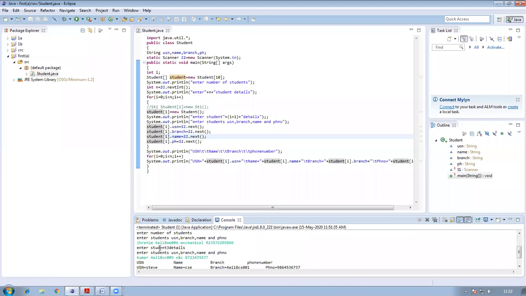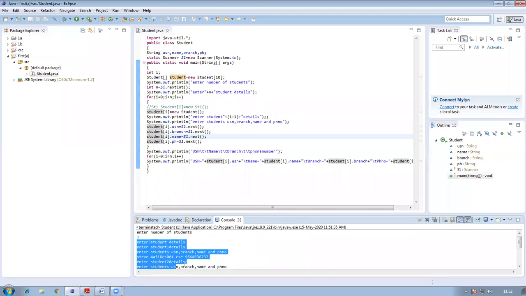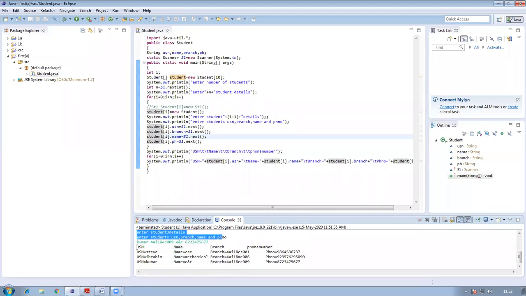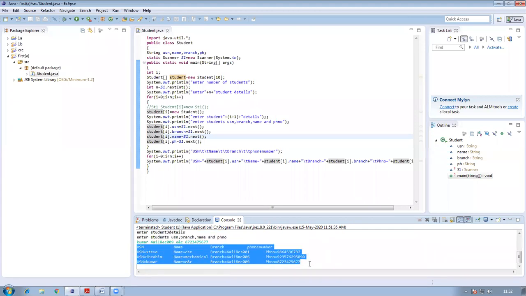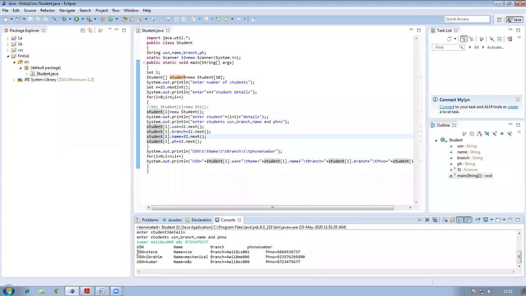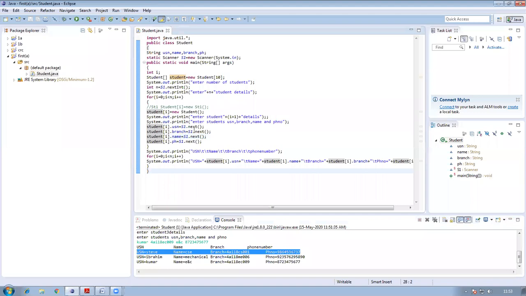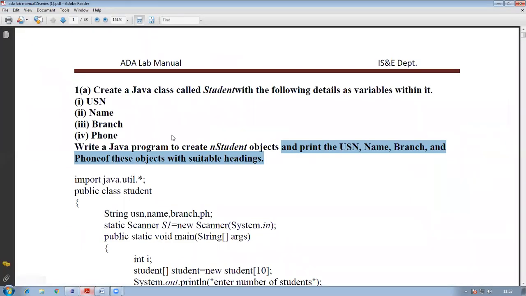So here what I did, I entered the number of students as 3. So that's why it asked me to enter 3 student details. I entered. After that, I am printing USN, name, phone number, and all. So first student name is PU. Branch is a little mistake here, names PU, branch should be CSE. So this is how I'm going to print. Okay. So this is the program to print n student details.